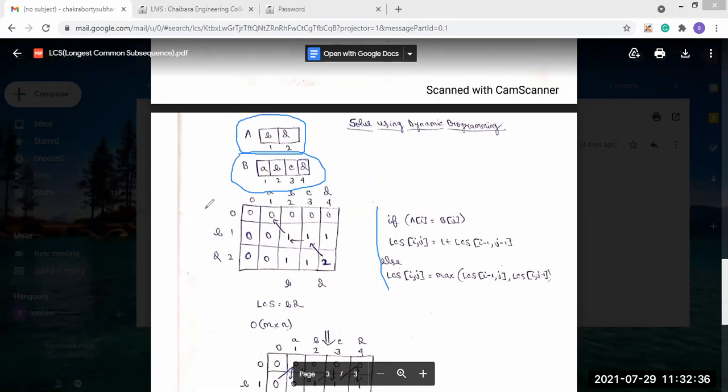So let's see how we will do that. First, the A string. Here we will write the A string and here we will write the B string. You see in this table also, we have written that this is the B string and this is the A string.